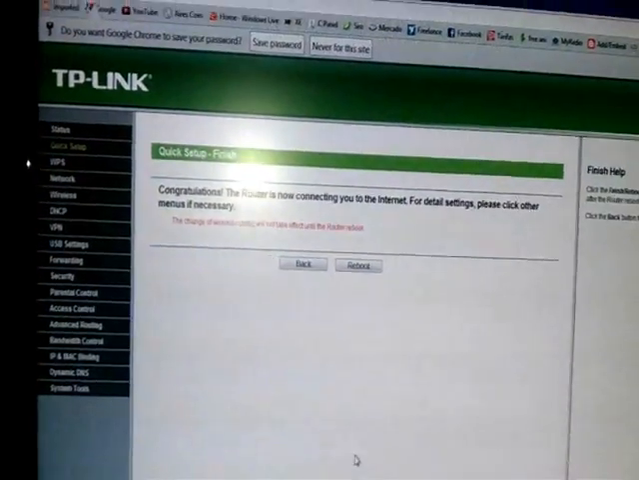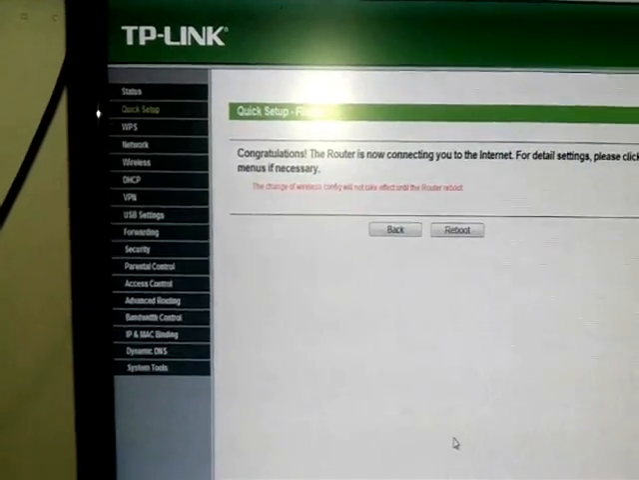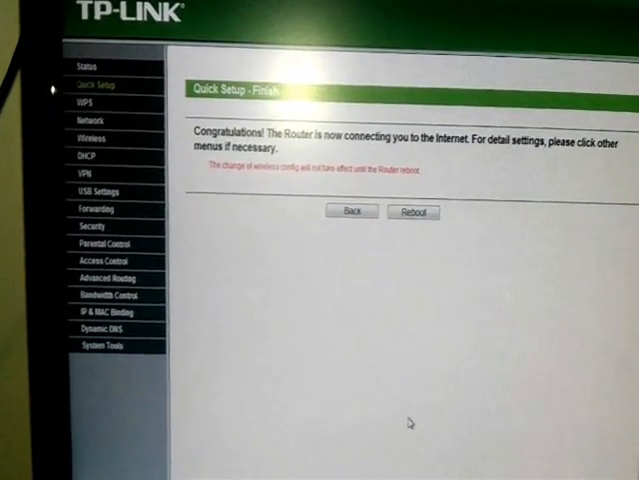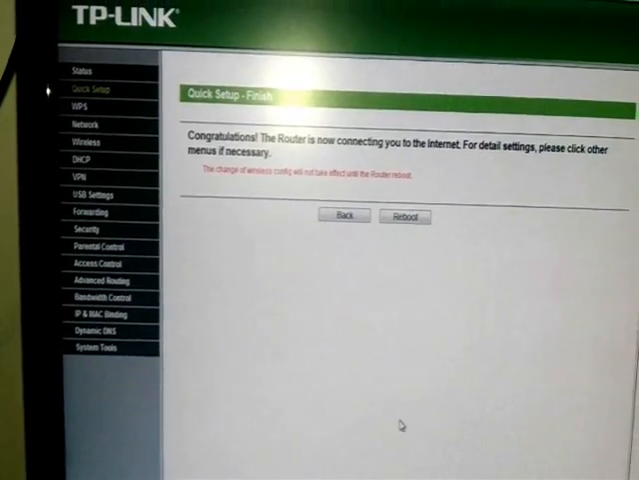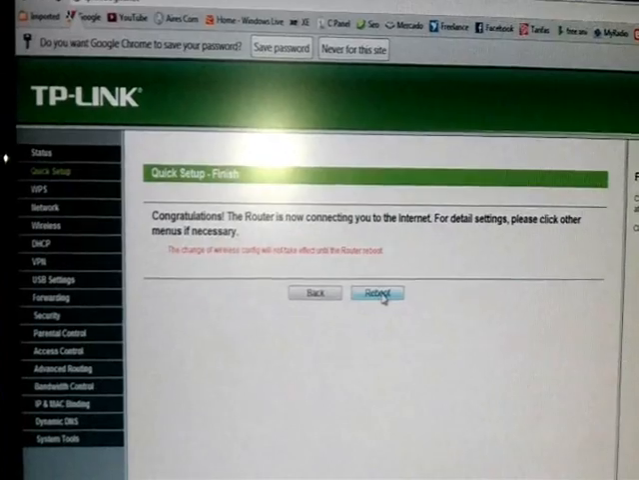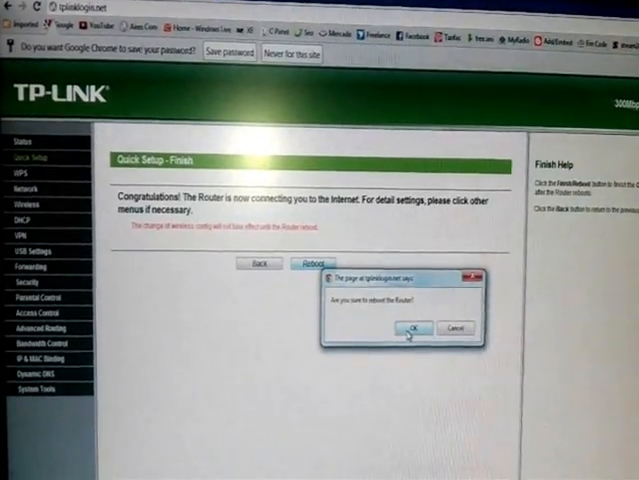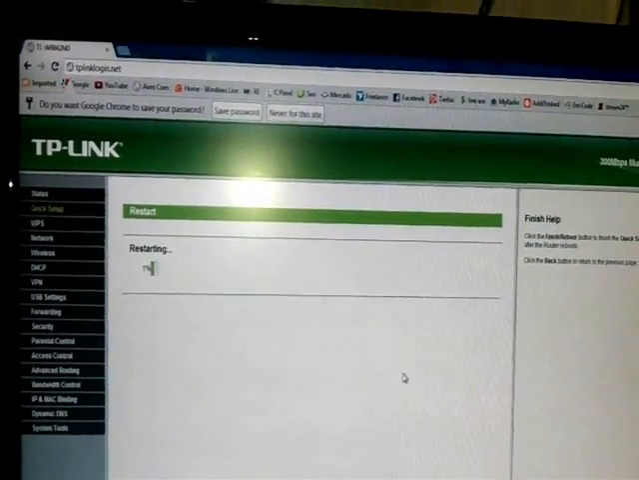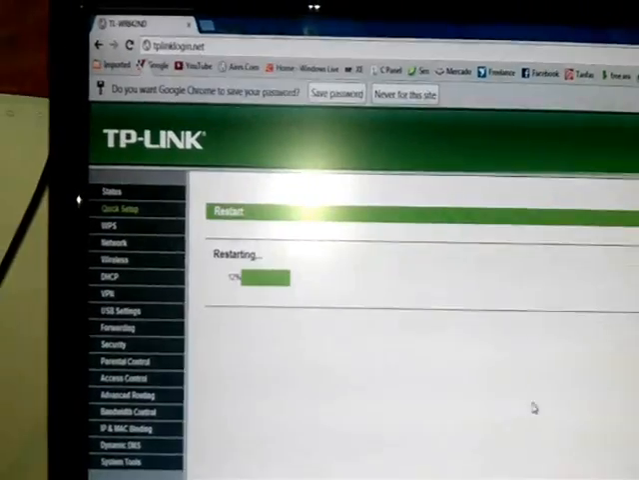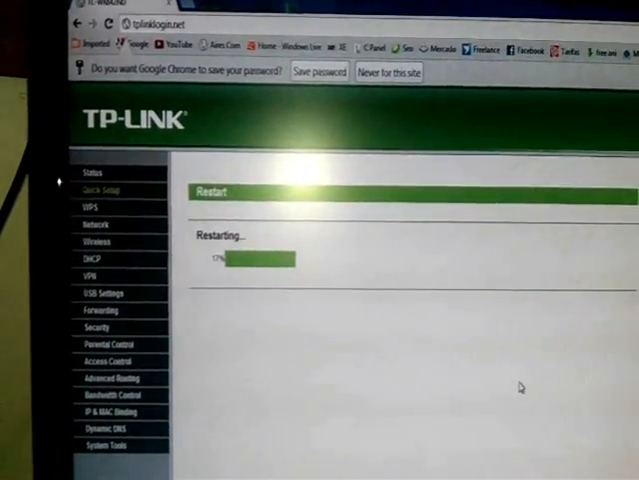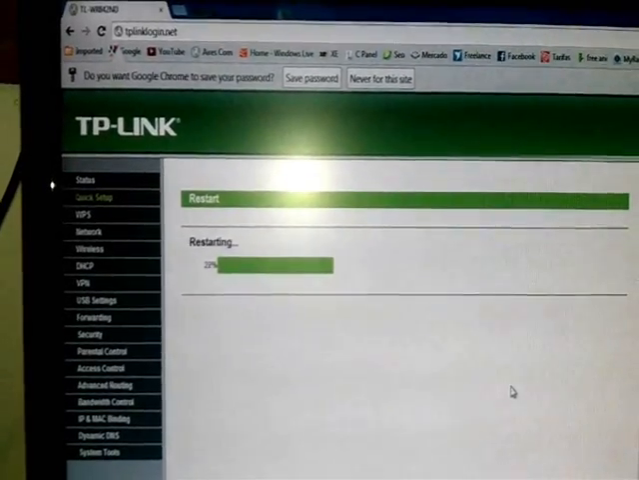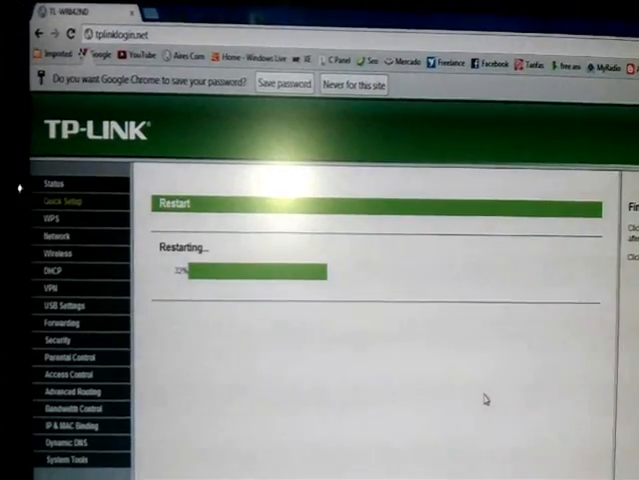I click next. It says congratulations. The router is now connecting to the internet. For detailed settings, please click other menus if necessary. You don't need to do anything. Click reboot. Are you sure you want to reboot? Click OK. The percentage of the rebooting is coming. It's rebooting. It will take a few minutes.